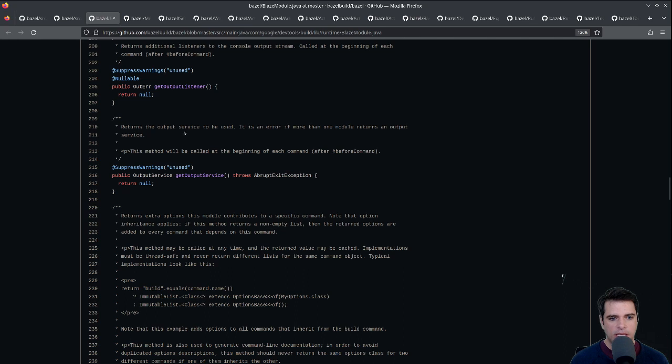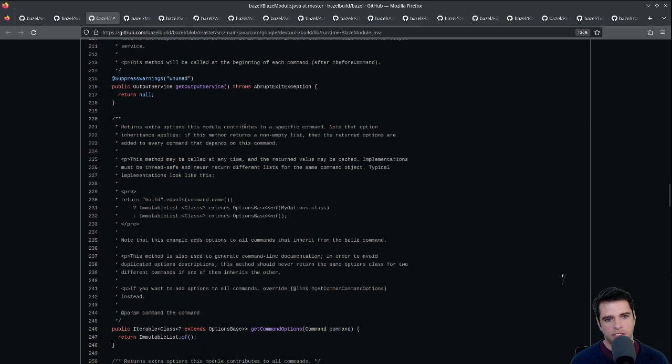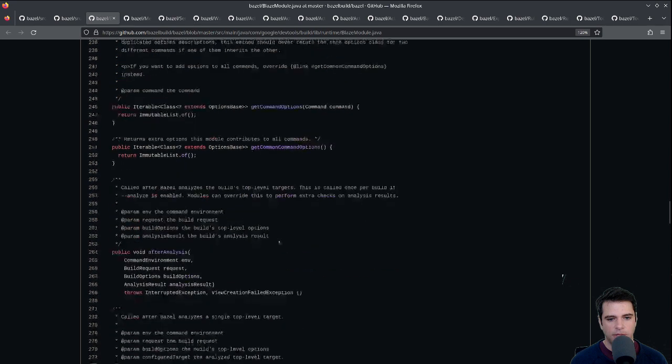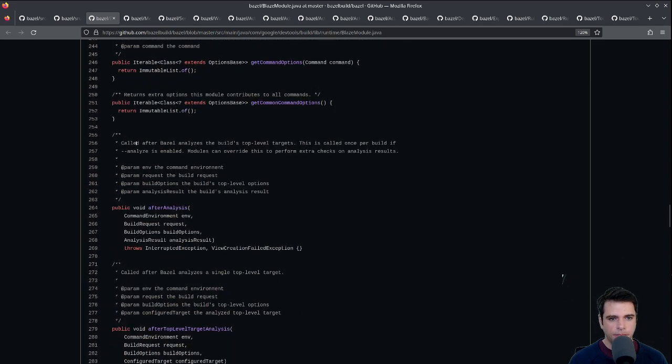Okay. And then we have an output service. There can only be one output service. It's an error if more than one module returns an output service. Returns extra options this module contributes to a specific command. Okay, so what is this function? Get command options.